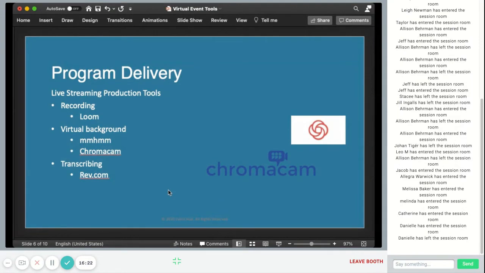You can kind of edit your background and it works with most streaming services. Chroma Cam is actually what I'm using today. So if you can see, you probably can't see my window right now, but I will show you after this. It's got a virtual background behind me and then an EventHub logo up at top. Just another easy way to do a virtual background there.